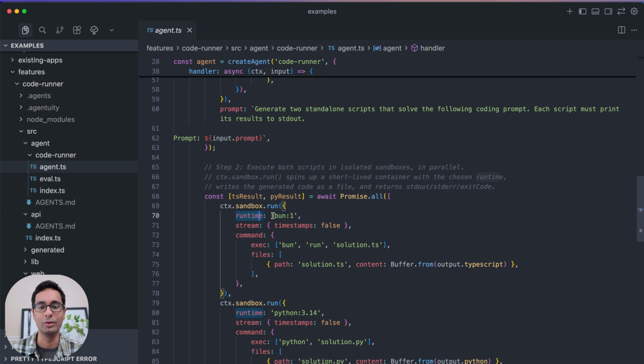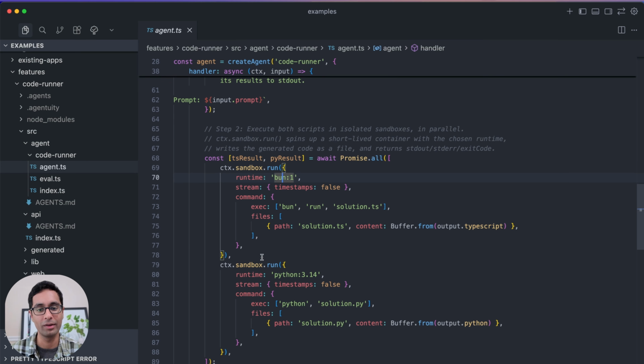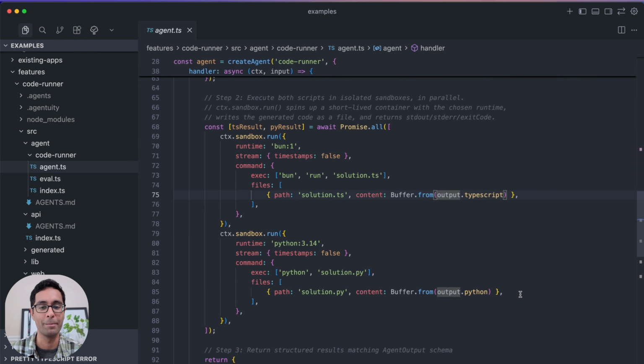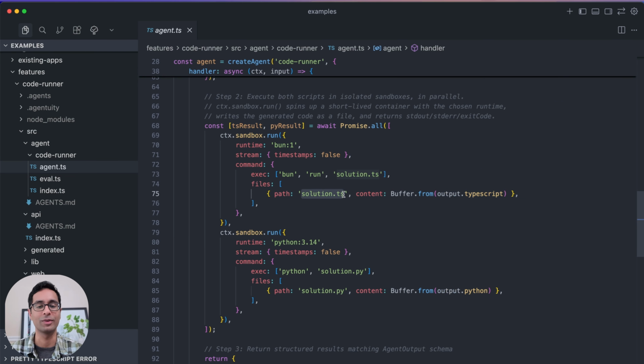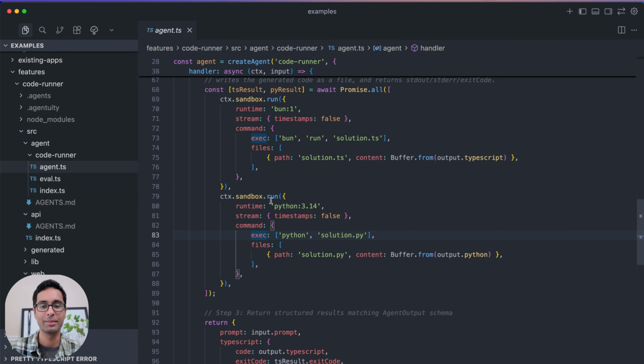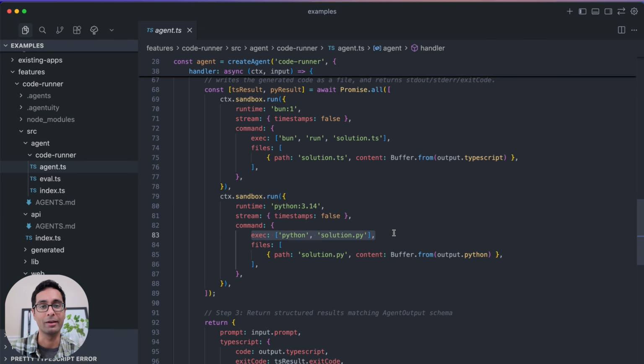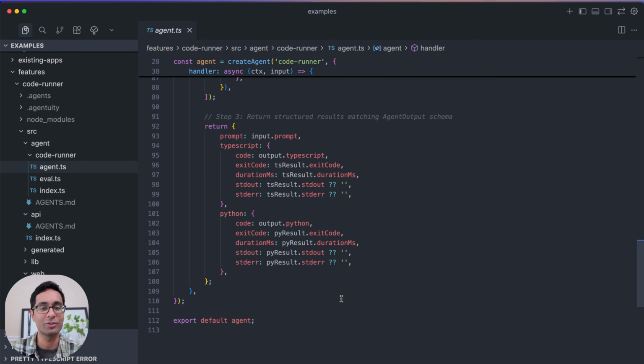So in this case, we're going to use two different runtimes, of course, bun and Python, and then we'll define the different commands. So we're going to do bun run with the solution.ts file, which is the file that's actually on the sandbox that we got from the result right above here from the LLM. So it's going to store that in the solution.ts file, and then we're going to run that within the sandbox. And then down here, it's pretty much the same thing for Python. So we're going to use that context.sandbox.run. We'll pass it the commands that we want for this sandbox. And at the end, we're just going to return the structured results that we get.